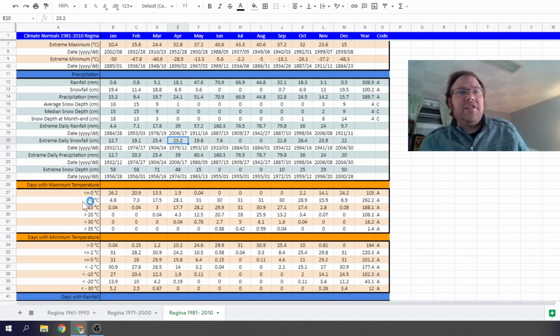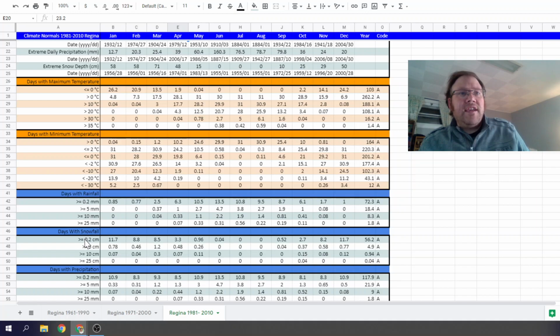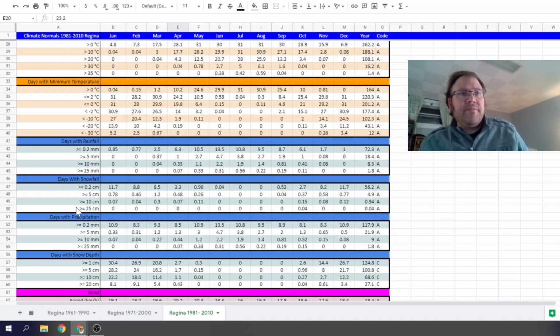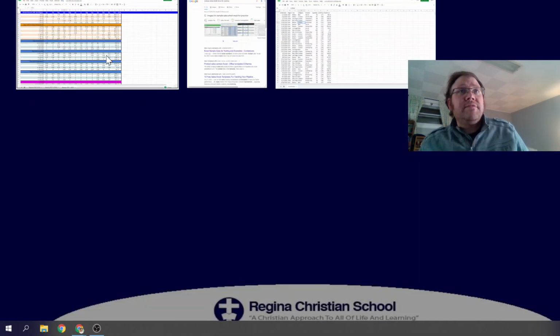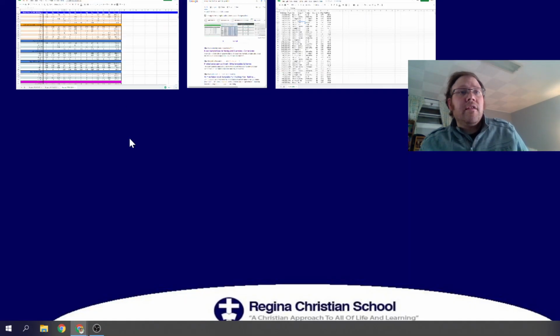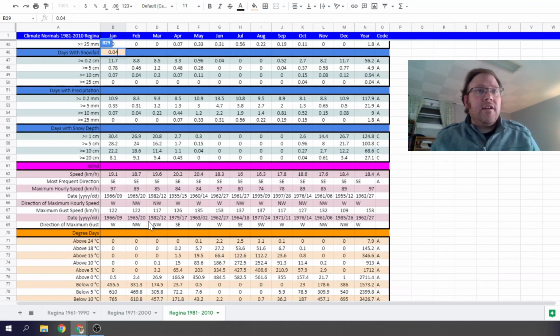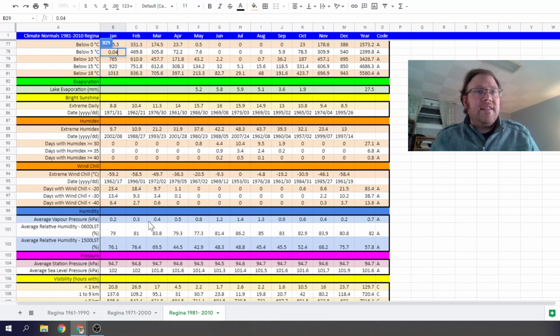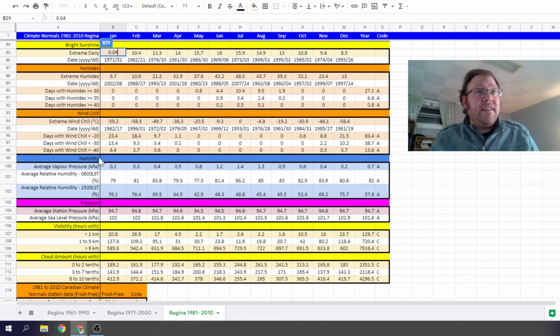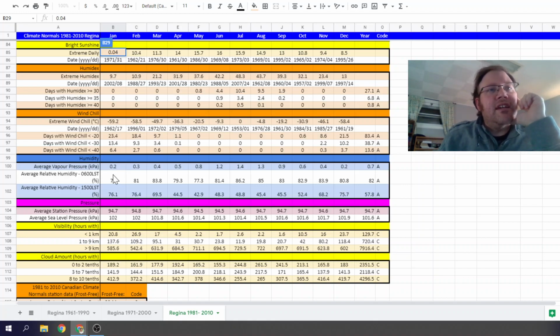So precipitation, days with rainfall, days with snowfall, those are all things to do with precipitation. Precipitation, days with snow depth. Oops, sorry about that. Going down here, you can see later on we get to humidity. That's a precipitation. Well, it's related to moisture in the air, so I kept it as a precipitation thing.